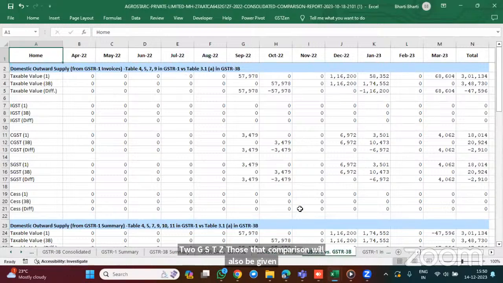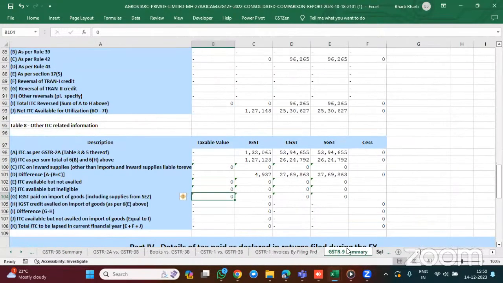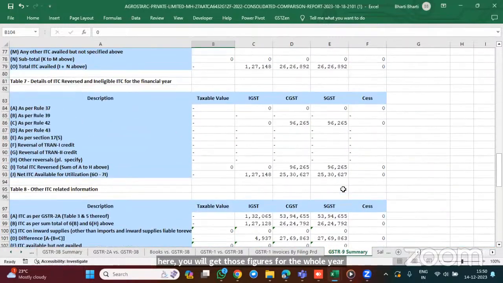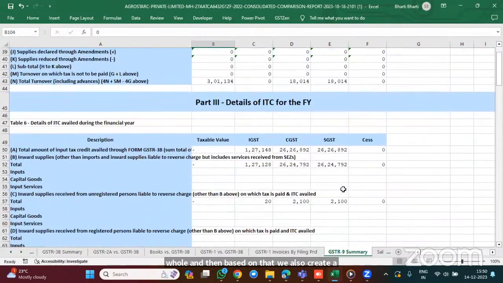Then you have GSTR-1 and GSTR-3B. This is also very important now because people are getting notices if the liability declared in GSTR-1 is not the same as the liability discharged in GSTR-3B. So it is important to track that also. Here you will get those figures for the whole year. Okay, and then based on that, we also create a GSTR-9 summary based on your downloaded returns.